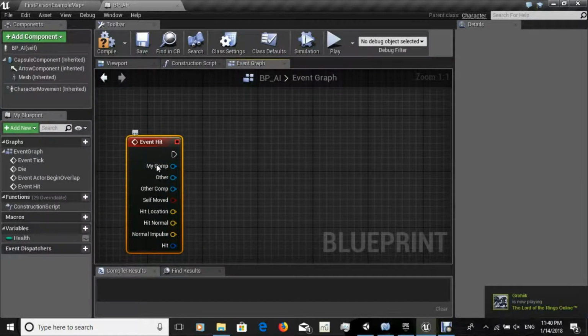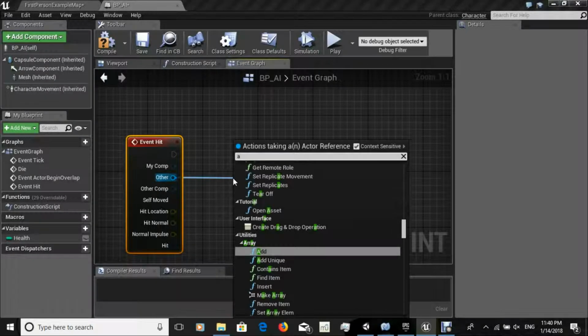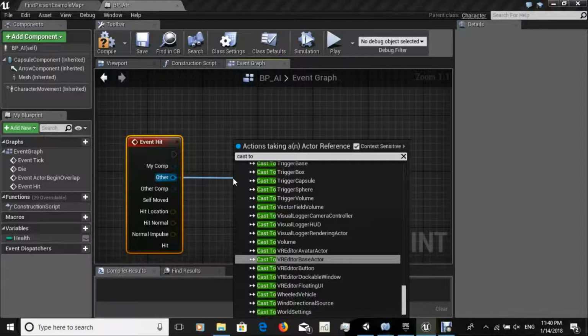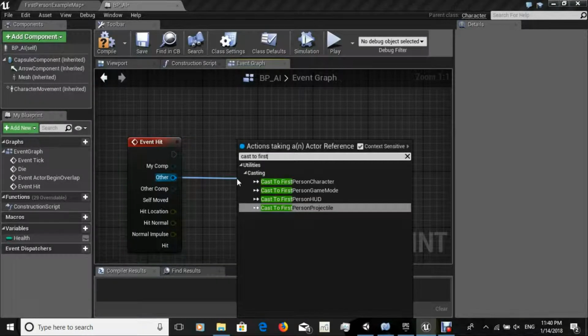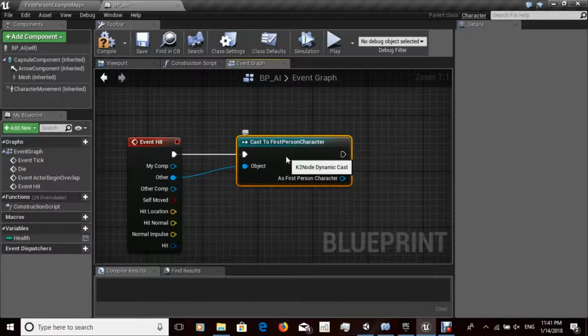You can ignore pretty much all of this stuff except this right here. This is the other thing that we are running into. And this is going to be us. So drag off of it and type cast to first person character. And this is basically just going to check to see, did the robot run into me?